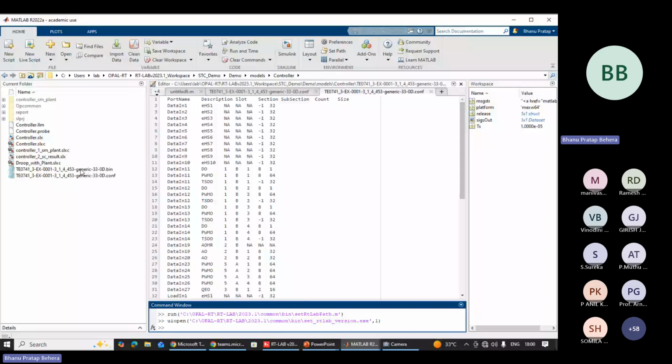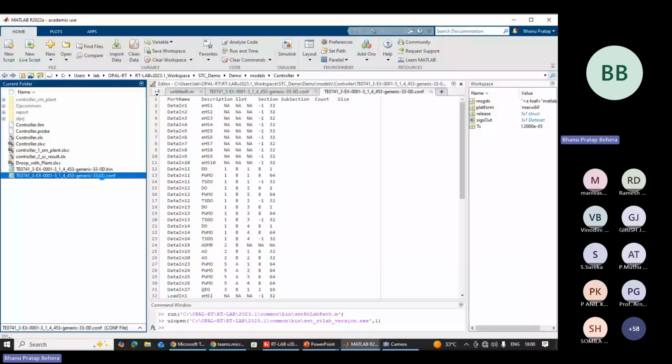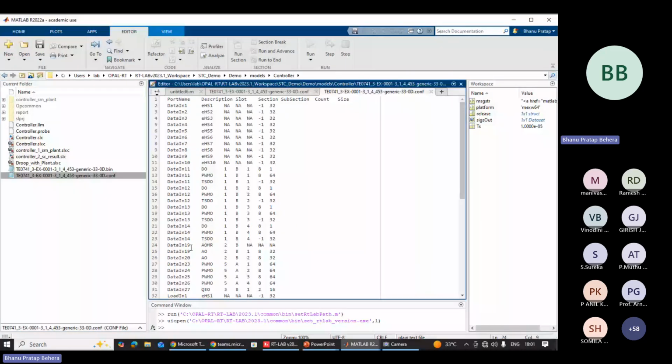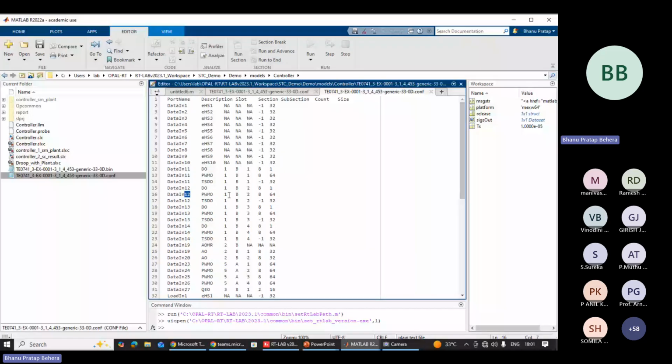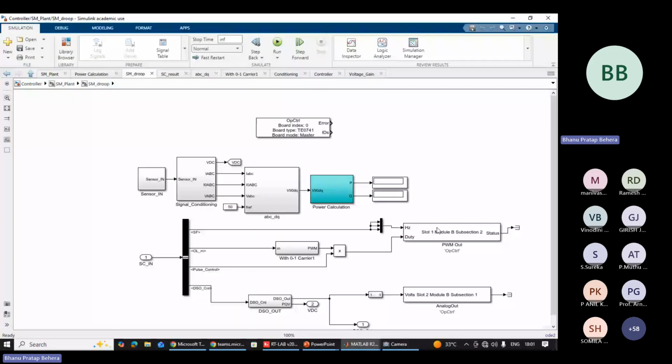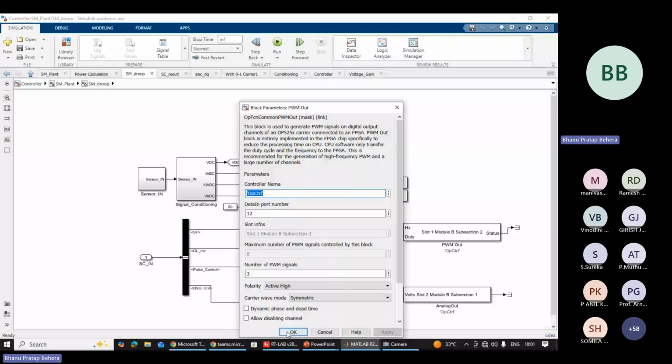MATLAB model. This bitstream file has a configuration file; the bitstream cannot be read, but the configuration can be read. In the configuration file, you can see the 19. If you use data port 19, then it is used for analog out. Similarly, if you use 12 for PWM out, here it is showing slot 1 module B subsection 2 will be chosen. After selecting this port number, this will be selected. So this controller is inside the plant model, and this will run on the real-time targets.